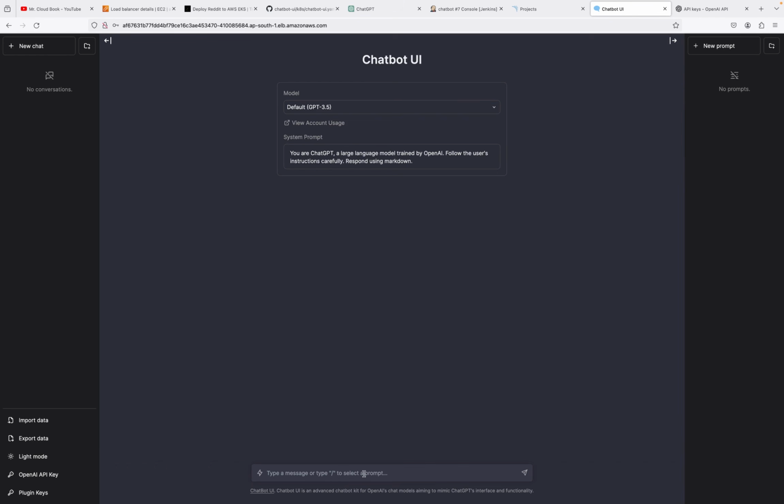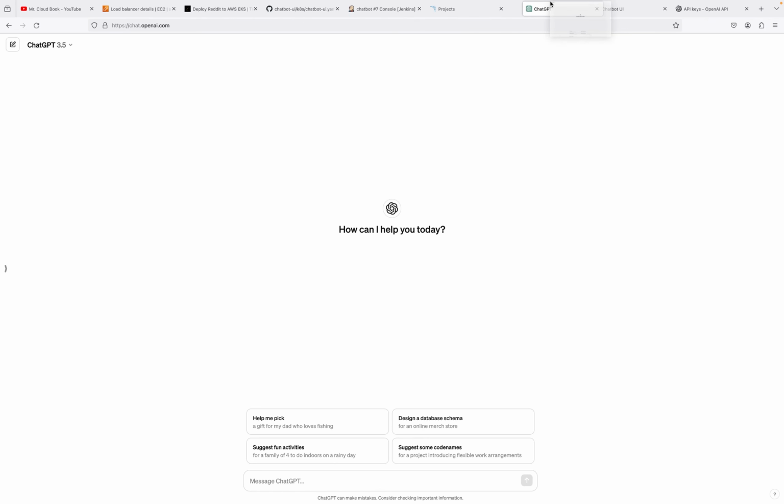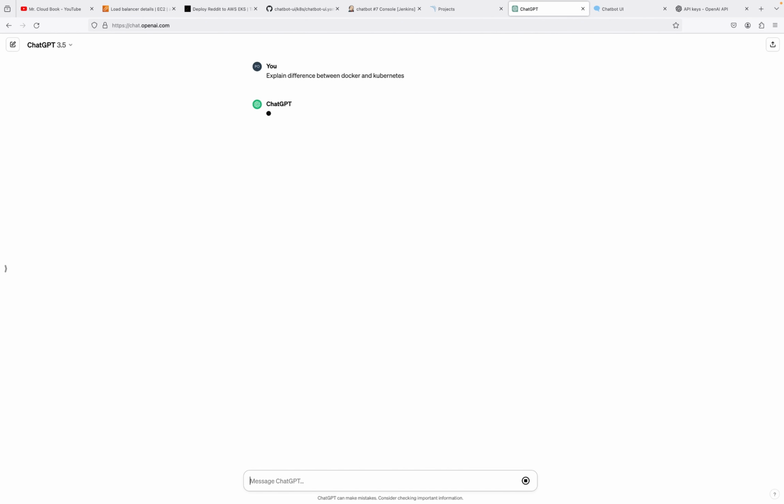So this is the output, and let's differentiate, because maybe you have a doubt: what is the difference between ChatGPT and this? Let's give a question. Explain the difference between Docker and Kubernetes. Sorry, I forgot the question also. Okay, enter.